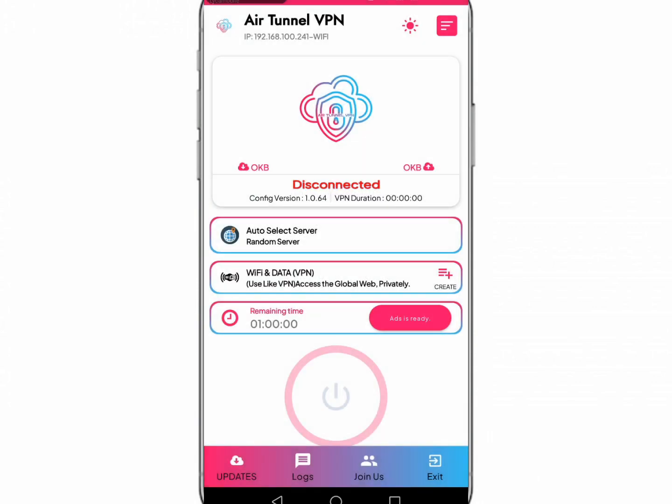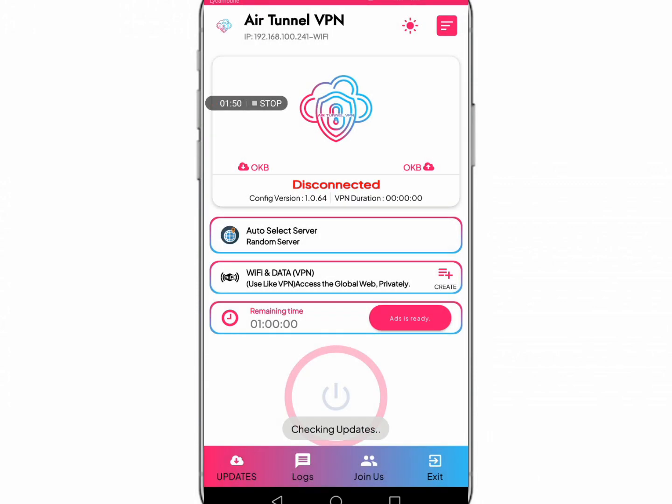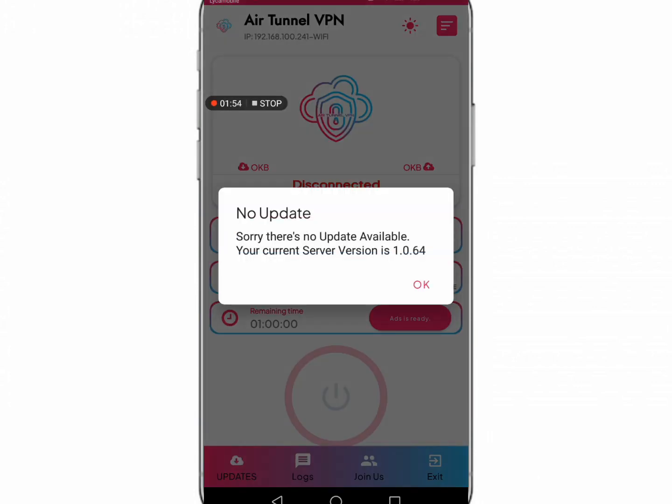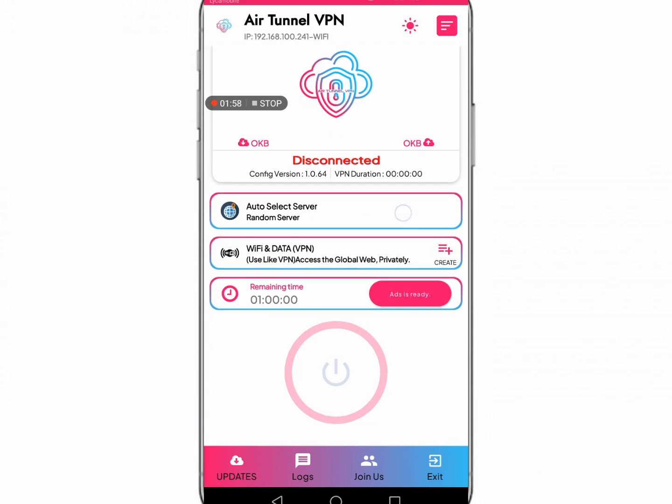After placing later, I'll be coming right here where we have those three dashes, and I'll come right here where you have the online update, and then I'm going to update the servers. If they tell me no update, I'll be coming here where we have the auto select server, and then I'll keep it auto select.